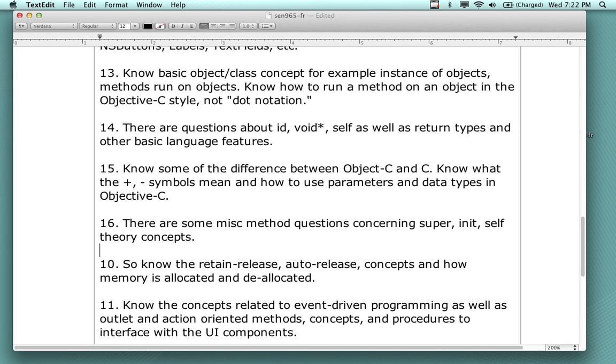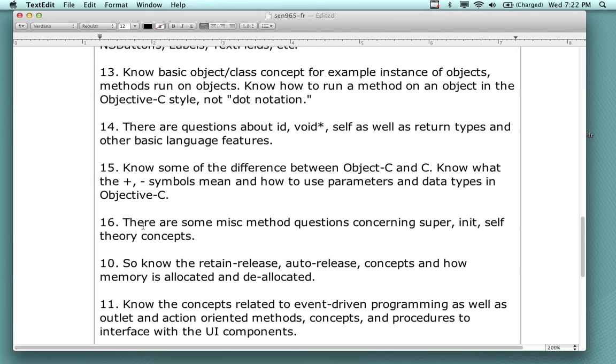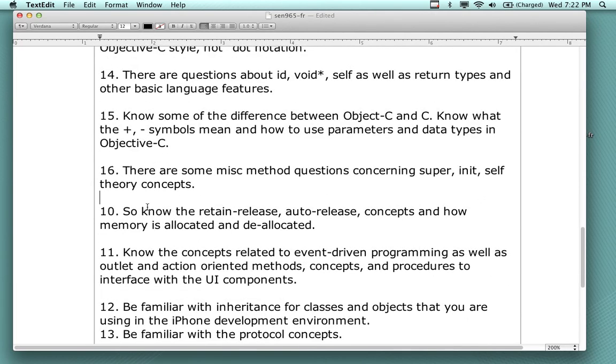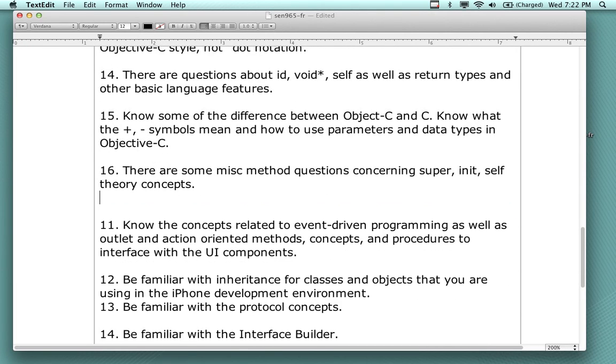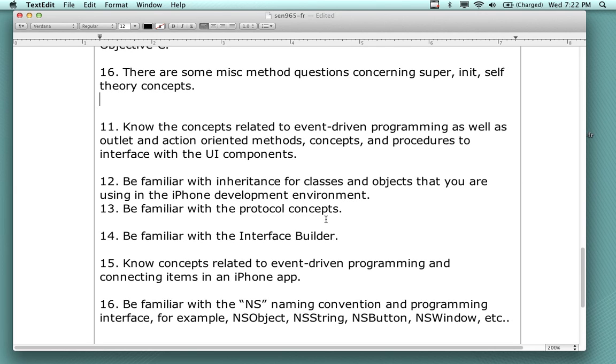Miscellaneous concepts concerning what super means, what init means, what self means, and theory concepts. Retain, release concepts, and how to allocate, deallocate. We actually covered this one above there. So you know the concepts related to event-driven programming, as well as outlets and actions. That's a good one. Oriented methods. Concepts and procedures to interface with GUI components.